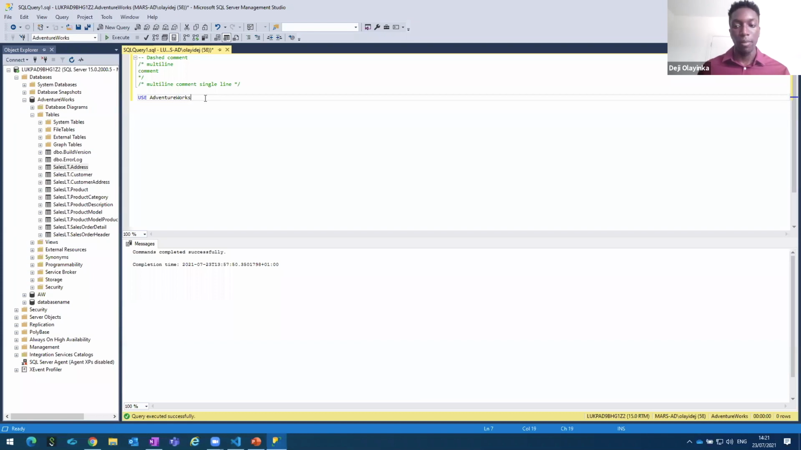I'm going to close that command using a semicolon. And if I press the execute button, I won't see anything other than it saying the command's been completed successfully. But now any future commands I do where I don't specify the database will immediately look towards the AdventureWorks database. Okay, so that's a use AdventureWorks command.